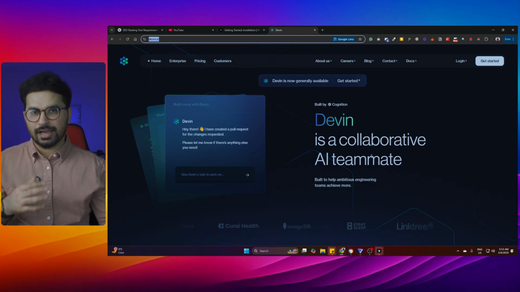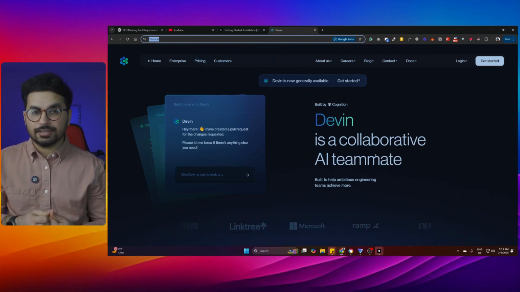If you know about Devin AI, Devin is the world's first AI software engineer, and this is Devin.ai, and this actually acts as your AI team. That means it acts as a software engineer.